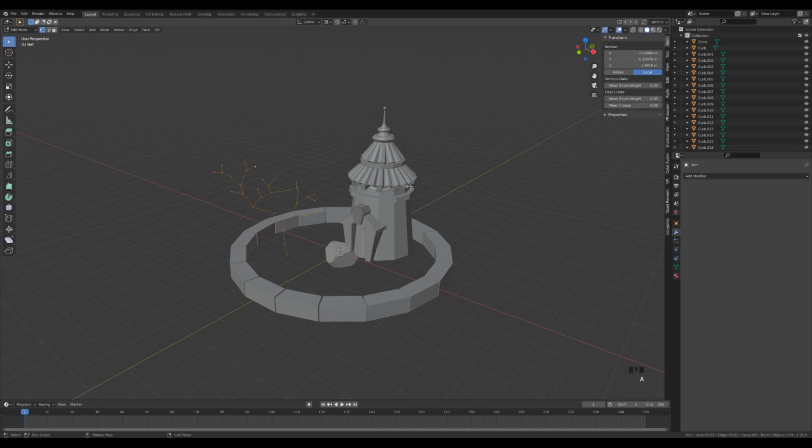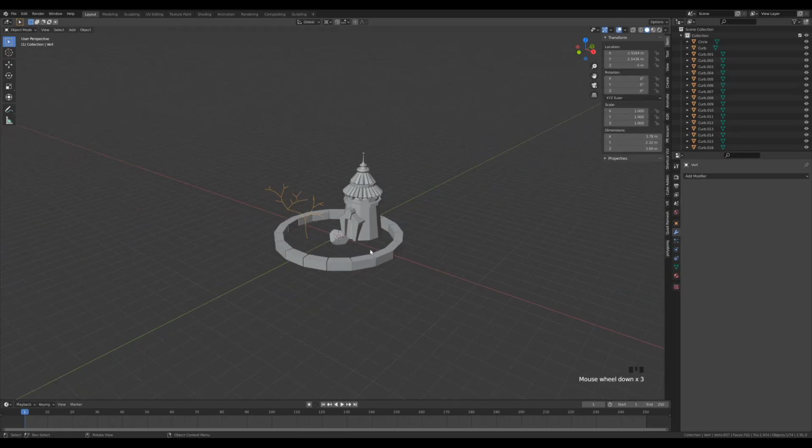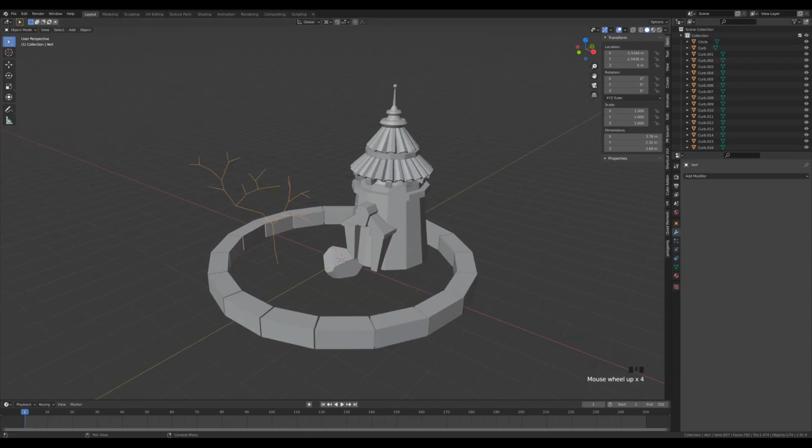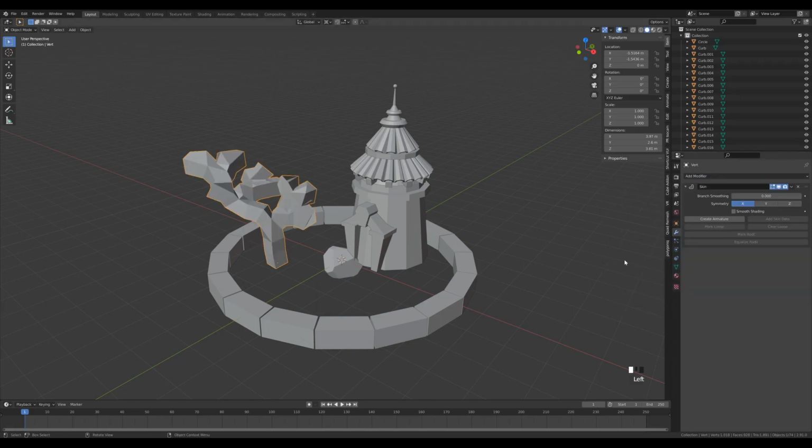Okay, so I think I'm quite satisfied with this. This will serve as a nice base for a tree. The next thing we need to do is give it some volume, some mesh. And the easiest way to convert this, of course, is to use the skin modifier. So let's go to the modifier tab and let's add a skin modifier here.